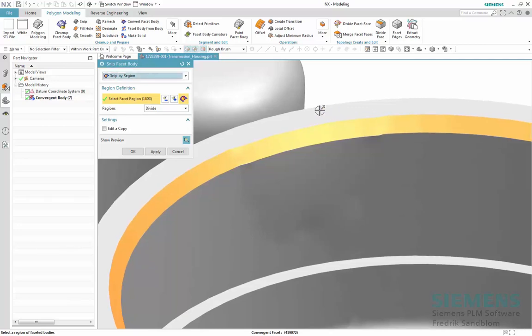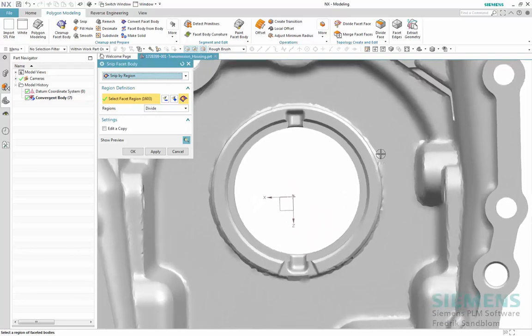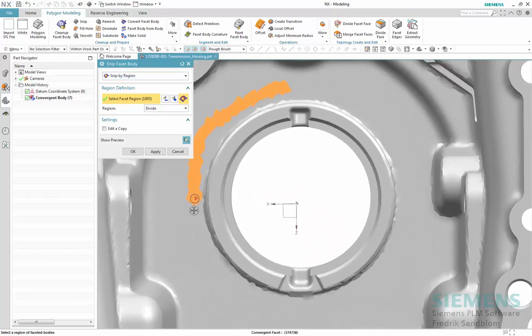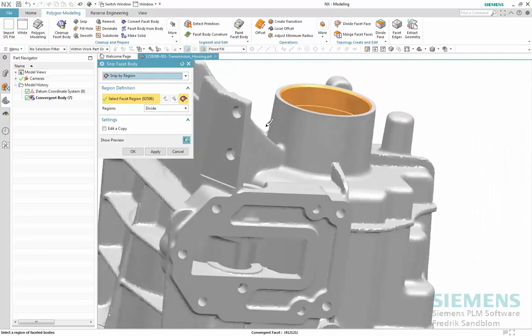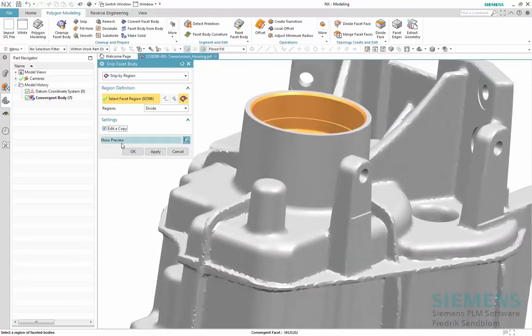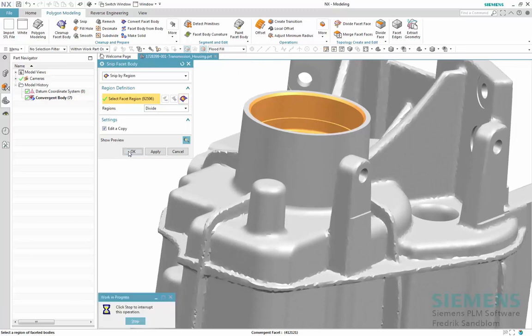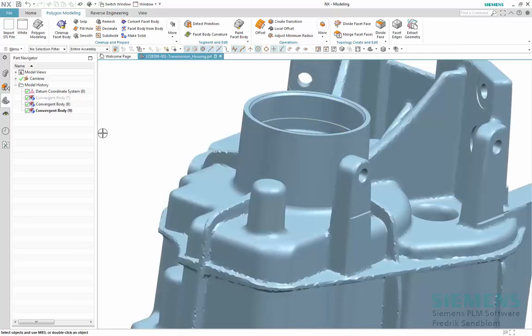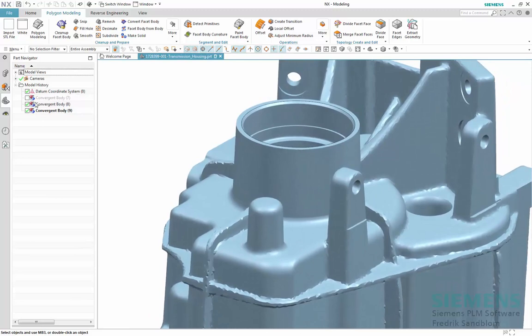We use the rough brush to limit what's selected on the inside, and finally flood fill to select everything in between. Once happy with the selection, we hit OK to confirm and divide the convergent body accordingly. We check the result of the divide operation, and hide the convergent body representing the interior piece that we will reverse engineer in just a short while.